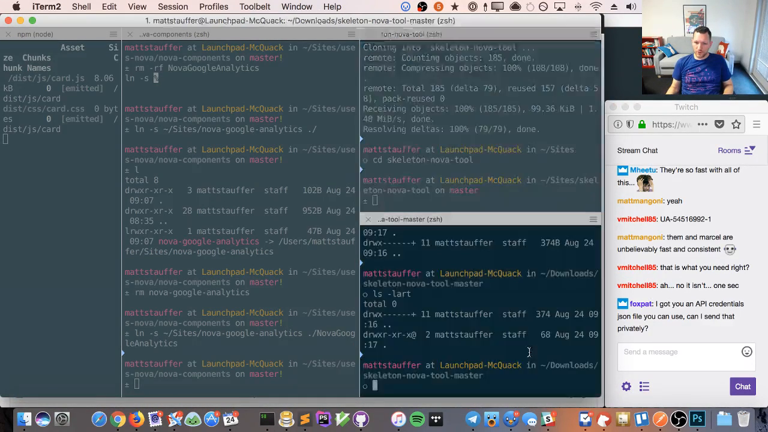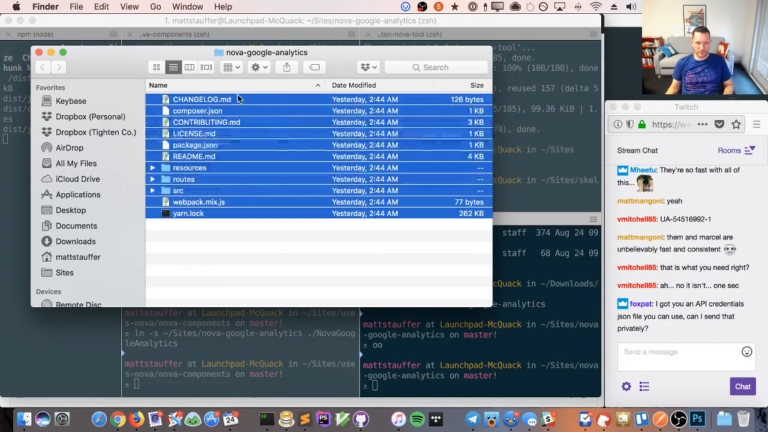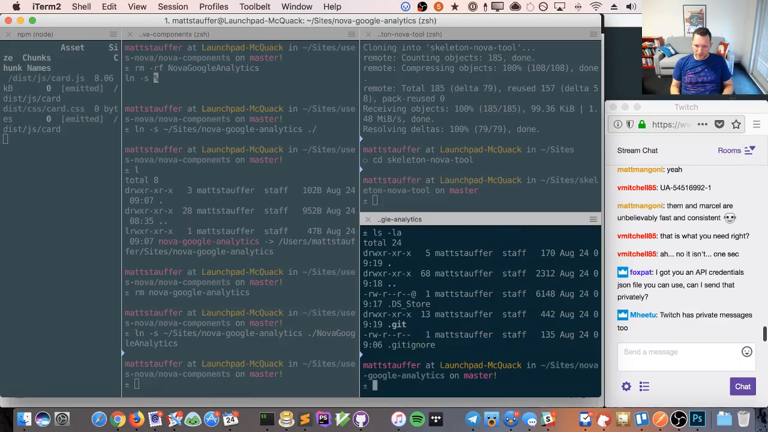Okay, so something I kind of hoped that I would have a better way of doing, but I really still don't have a great way for doing this kind of stuff. Are there any dot files that I don't want in here?